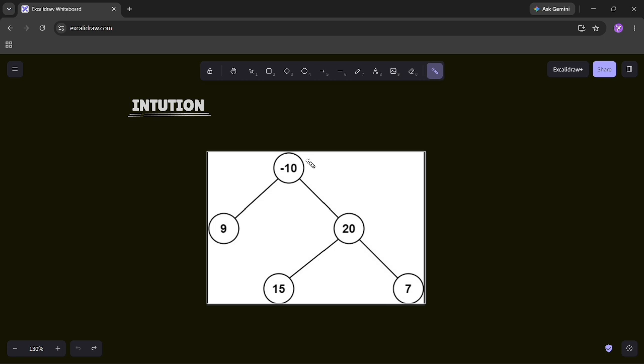But there is an even better path. That is, the maximum path is 15 plus 20 plus 7. That is going to be 42. So we notice that this path doesn't even touch the root node, that's why a simple root to leaf approach won't work.